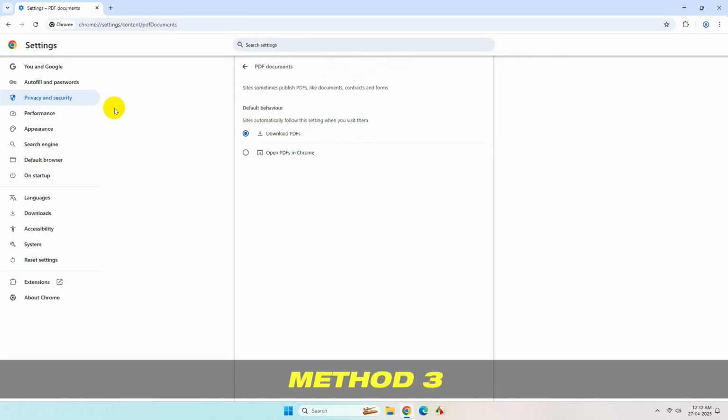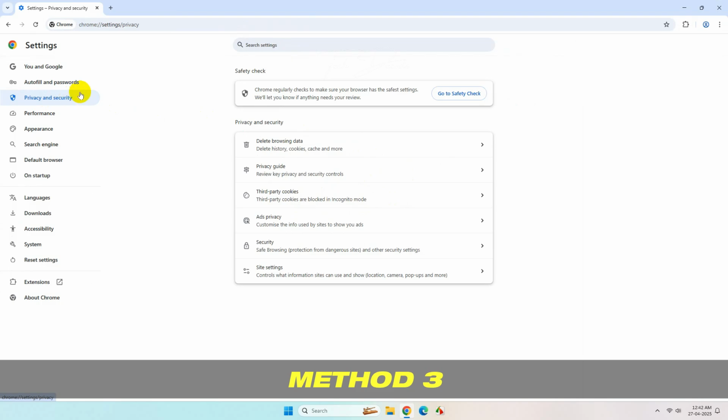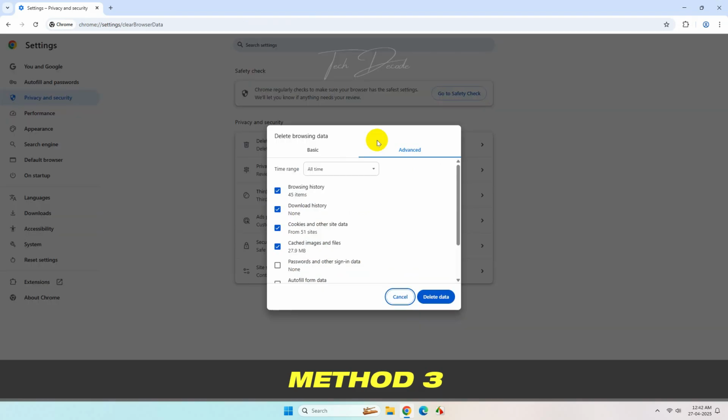In the next method, go to privacy and security, click on delete browsing data, go to the advanced tab and select all time and delete the data.